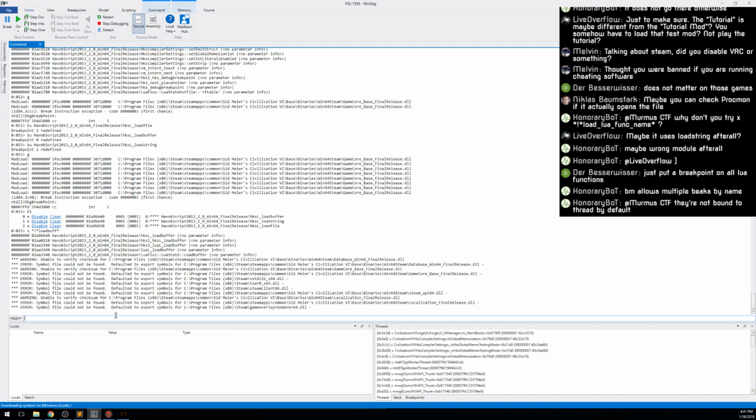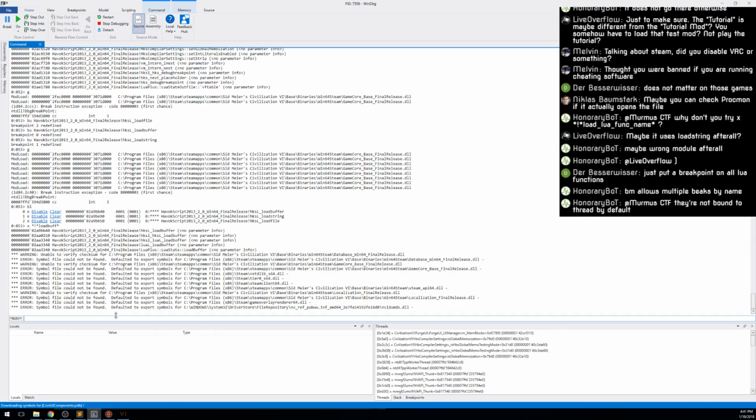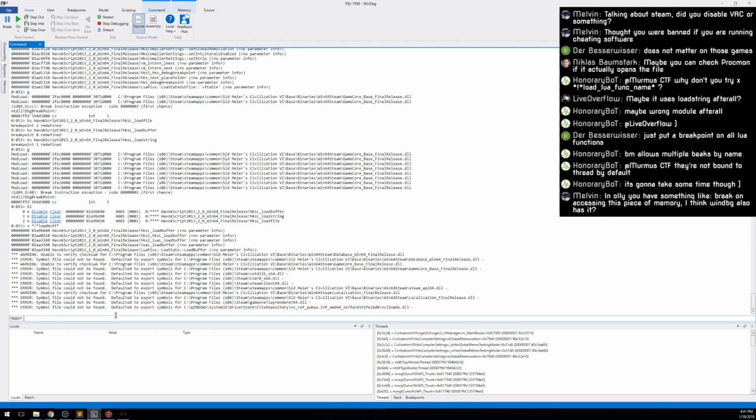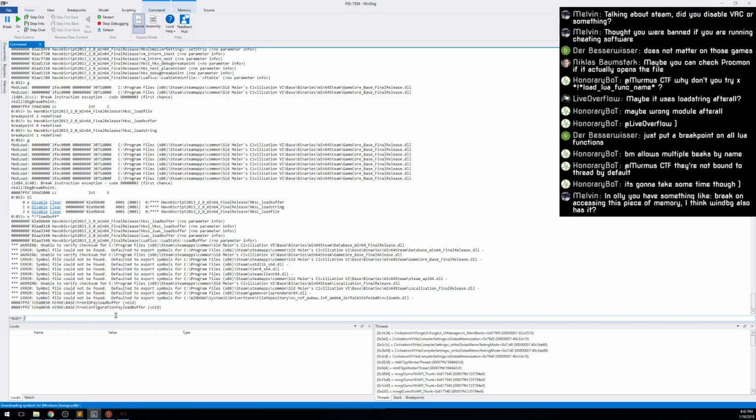Hmm. It is a little interesting to me how much of the Steam stuff gets loaded too. Yeah. Huh. It's amusing to me that there's kernel stuff that's turning up.